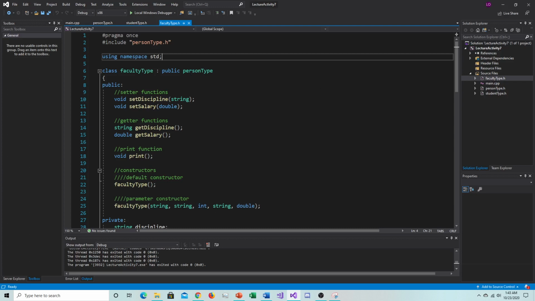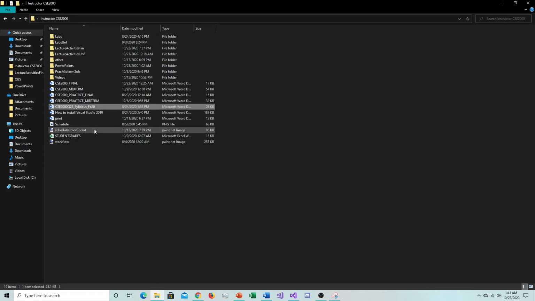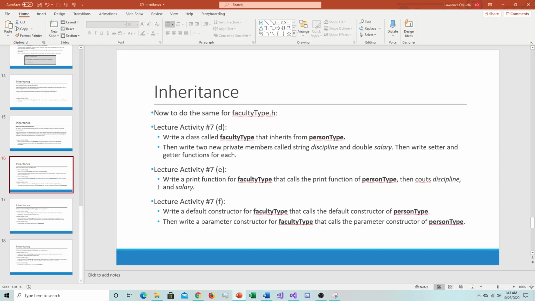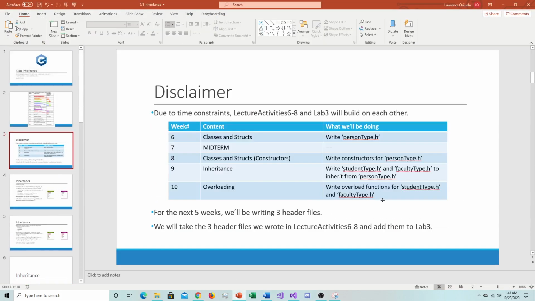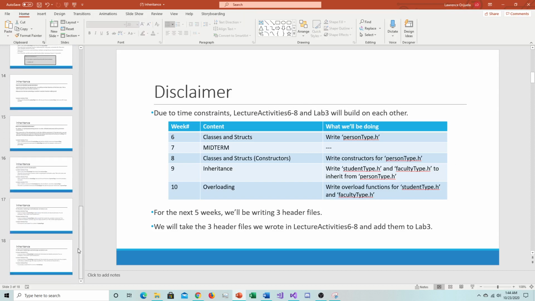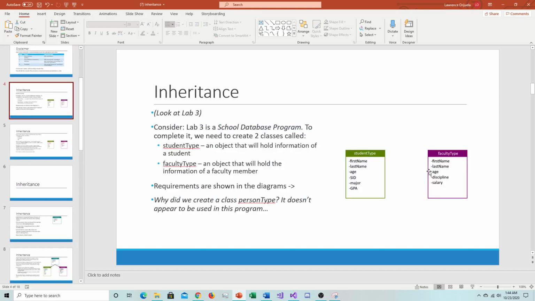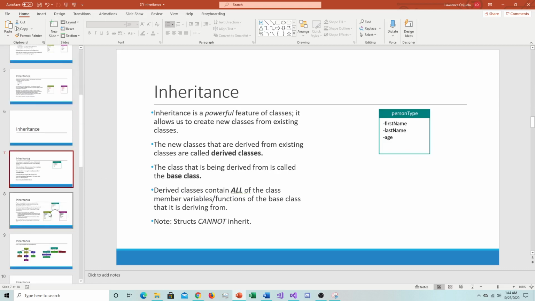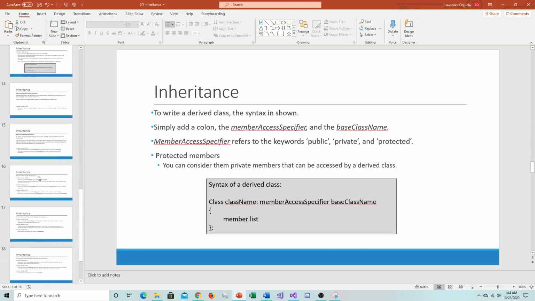So yeah, I'm sorry to be overloading you with this much work, but we have to get through everything that I said we would go through in our syllabus, classes, inheritance, and then next week we're gonna talk about operator overloading, where we write the overload functions for studenttype.h and facultytype.h. So yeah, a lot of work. I'm sure this is all keeping you busy. It's keeping me busy too. It actually took a very long while to showcase all of this, because all these diagrams I made myself. All of these slides I made myself.